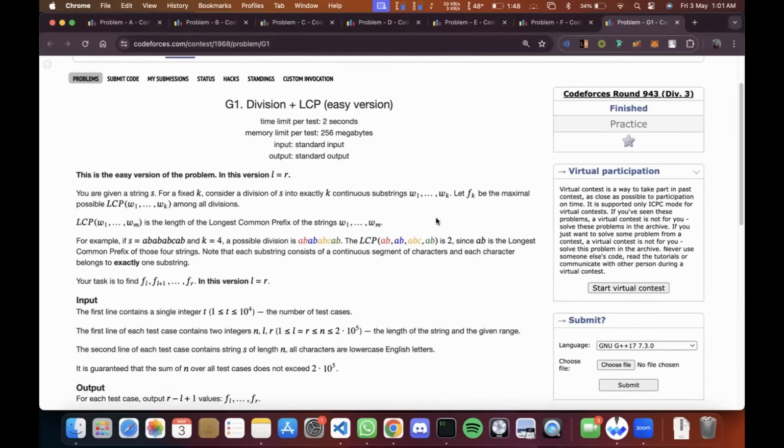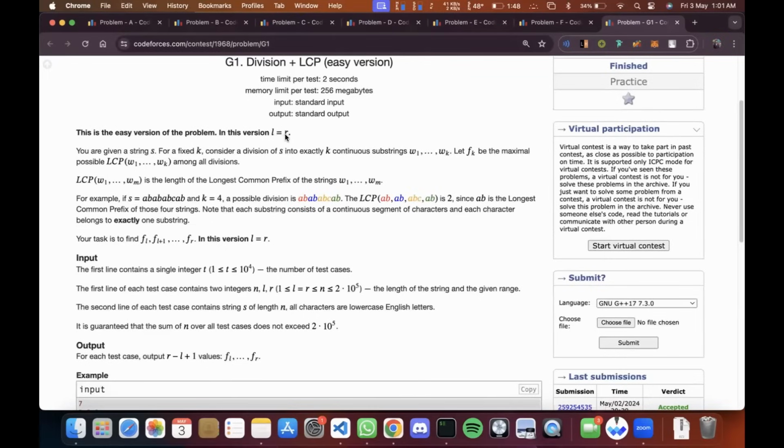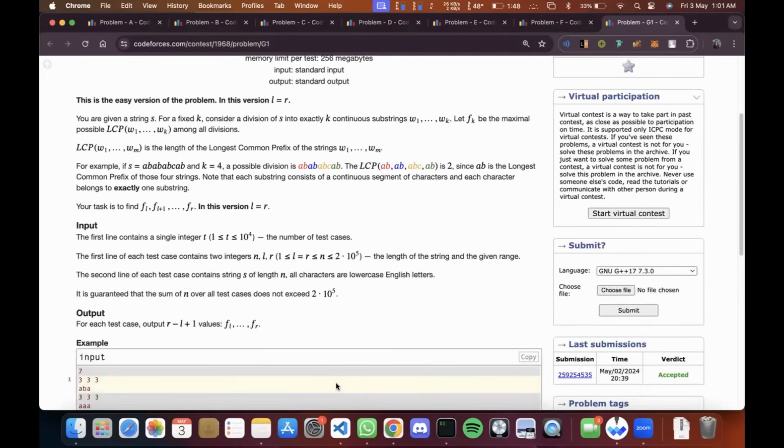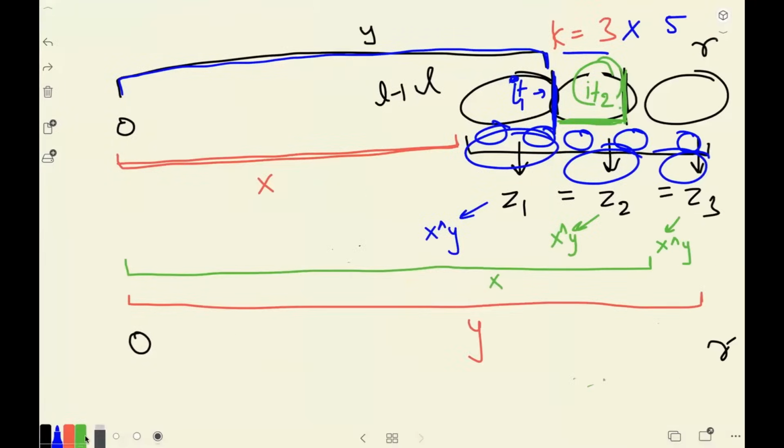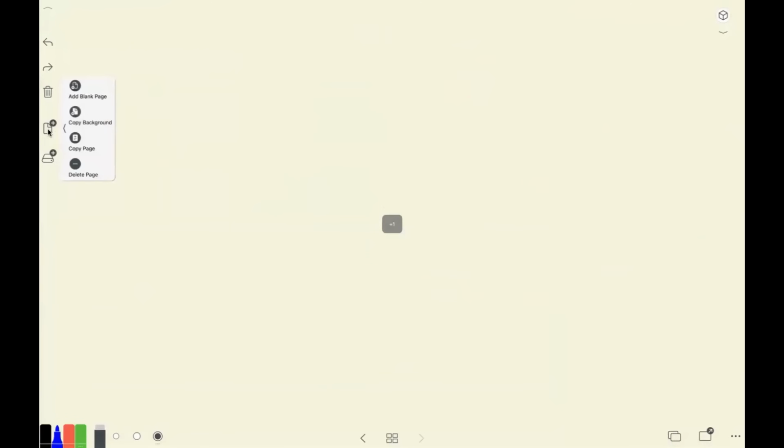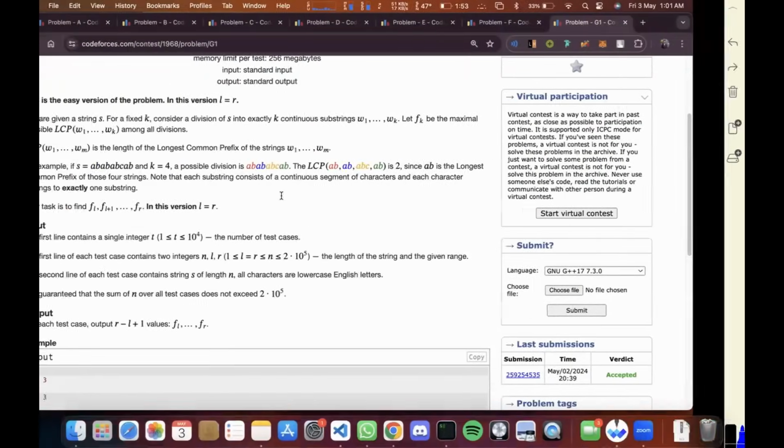Division plus LPC, easy version. So in this easy version, L is equal to R. That means even if they give L and R, it's not a problem for me. All right. So now I'll try to roughly dictate the idea in this particular approach, and we'll see what happens.